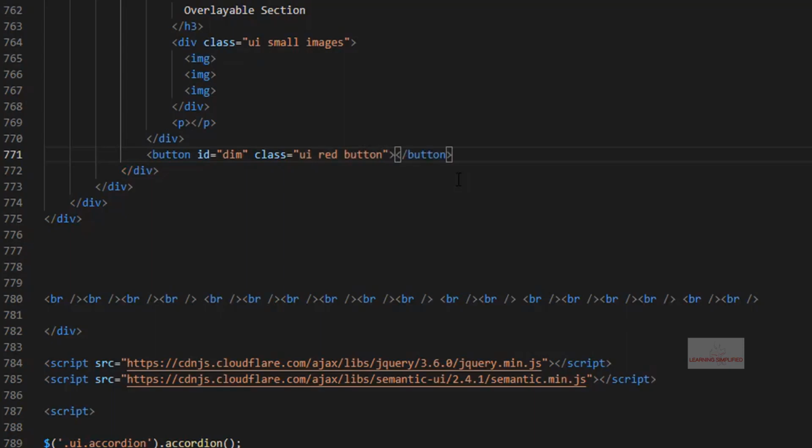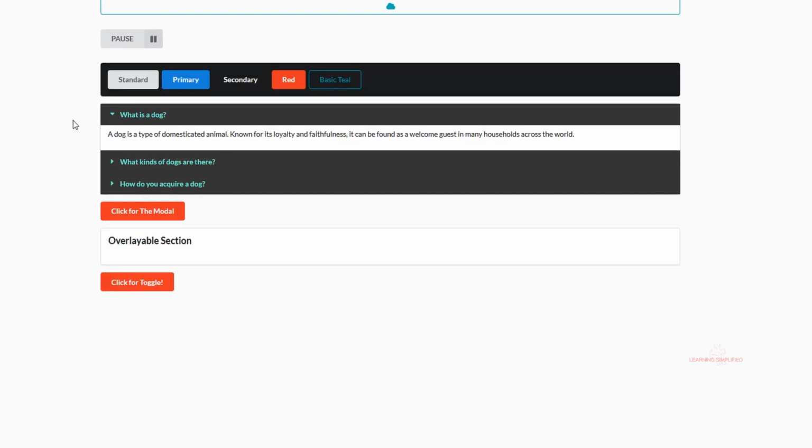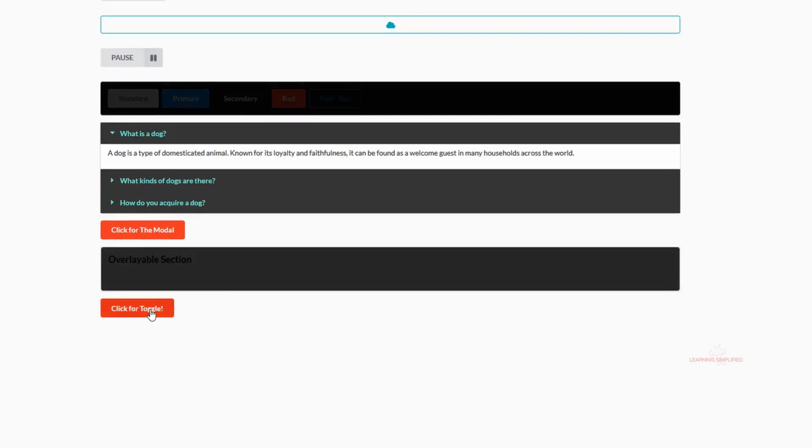right over here. So we have created a button with an ID and a class, and we will be using 'click for toggle'. Now if we head back to our project and reload, we can see that 'click for toggle' has now been activated, but right now on clicking on it we can see that nothing is happening. So this is what we need to rectify. We need to add into our code.